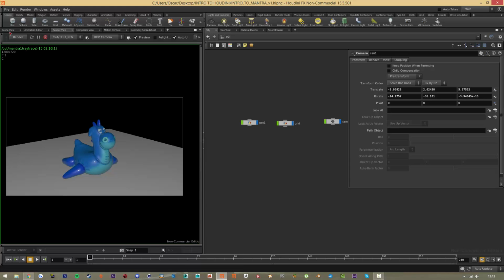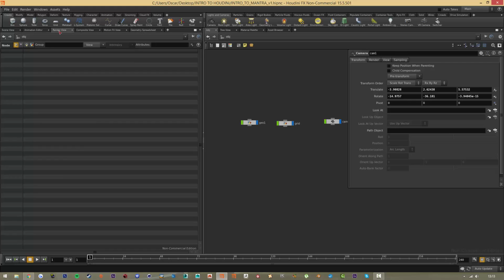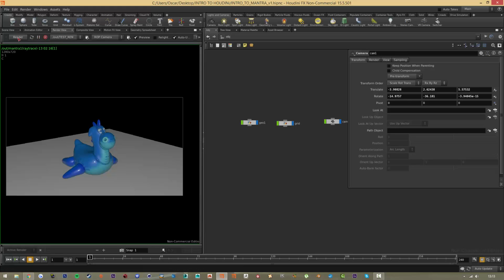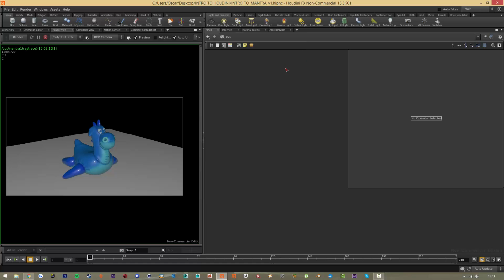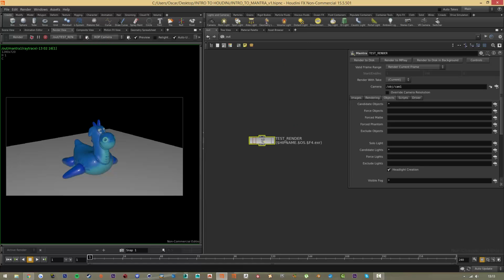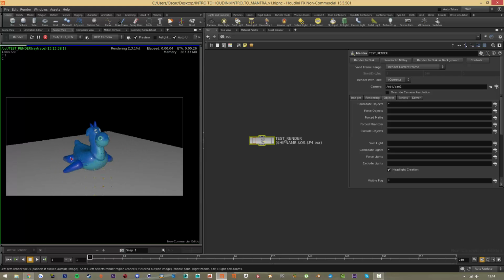So this is a render view. This is a scene view. This is a render view. And this is a geometry spreadsheet, if you remember. In the render view, here you can render things. So first of all, we're going to go to the drop-down menu and select test render, the node. That's the mantra node that we want to render through. And yeah, that's it. Just hit render. And it will start chugging. And you can see it renders. So this is our rubber toy.